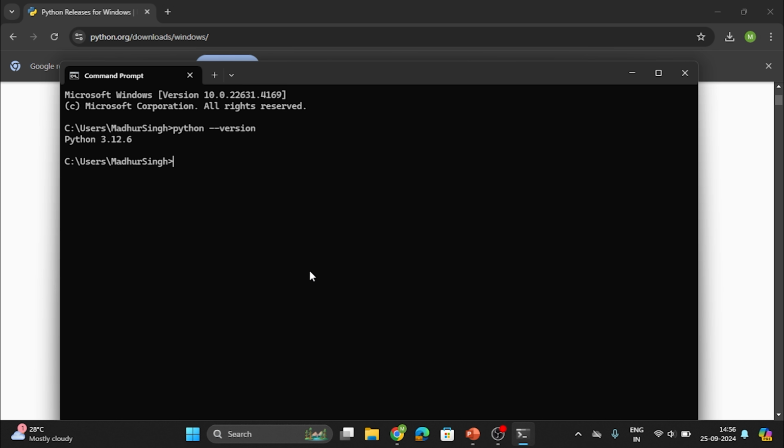Now that Python is installed, the next step for us is to set up your development environment. We'll use Jupyter Notebook for our tutorial purposes. It's a popular tool for writing and running Python code in an interactive environment. First, we'll install Jupyter Notebook using pip, that is Python's package installer.